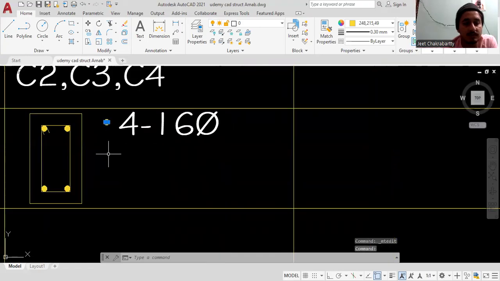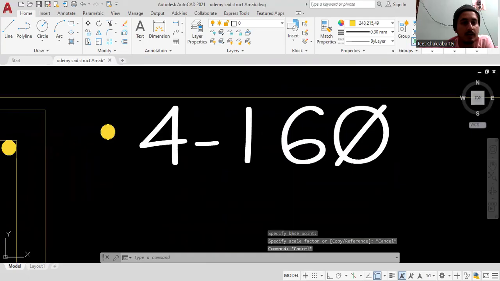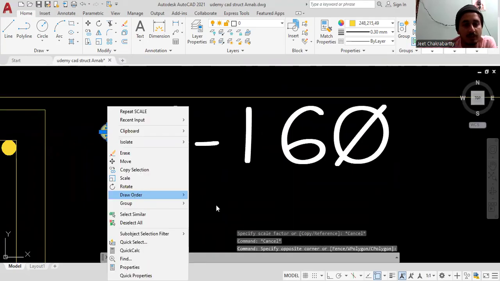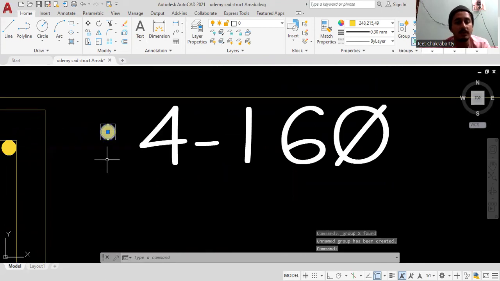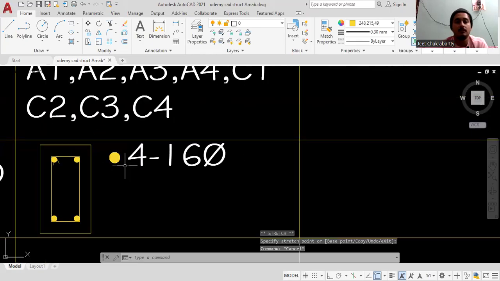Okay, we can scale it also. This thing we will scale a little bit. Sorry, you have to copy the entire thing. For ease, you can group it and now select it. Now scale it, just scale it a little bigger. Okay, so we have done it.